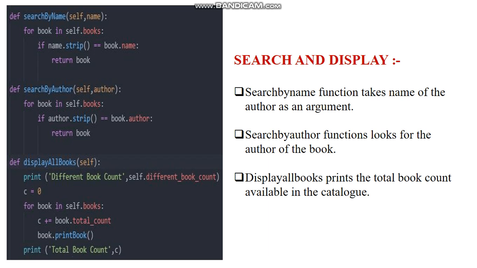Here we'll see some more functions that we have used in the project: search by name, search by author, and display all books. If you want to search for a book based on its name, we pass the name of that book as an argument, and if it matches the argument in the books function, it will return that particular book. Similarly, it will look for the author of the book, and if it matches the author of a book in the books function, it will return the same book.